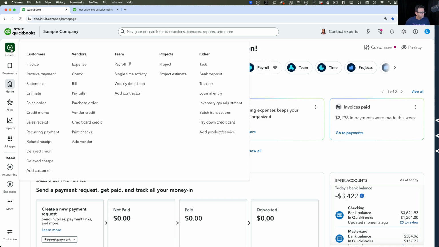First of all, the Create button, probably the thing that you're going to press the most. That's for you to create an invoice, an expense, a bill, create projects, do your payroll, journal entries, etc. Anything that's a new transaction is going to be here in the Create button.